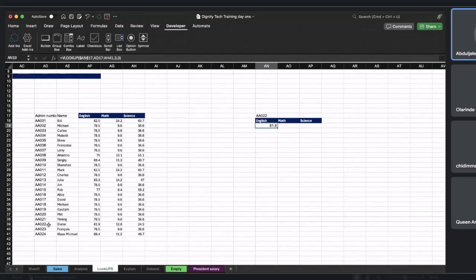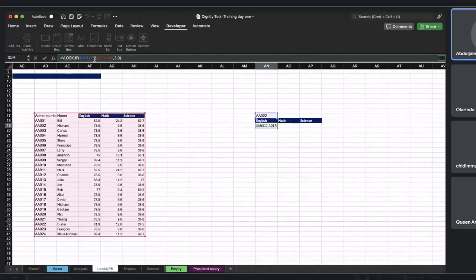If we look at it here, this is admission 002, and that's the 81.9 that he got in English. Now you do the same thing for mathematics. I have to make this one static, because if I don't, whenever I'm moving it to the left, the table that I'm using will also change. So I make the reference table static.